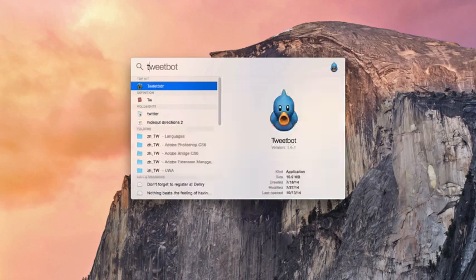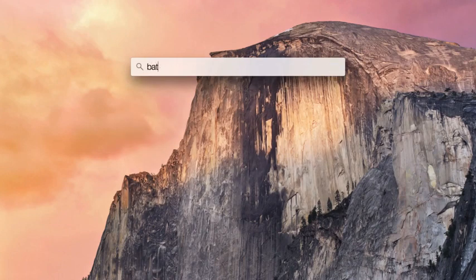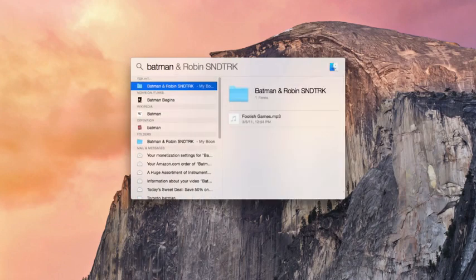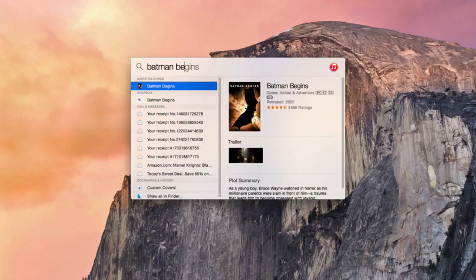So if I go ahead and type in something like Batman Begins, you can see the top hit is a movie on iTunes, and if you click on that, it'll take us to iTunes and we can buy the movie.